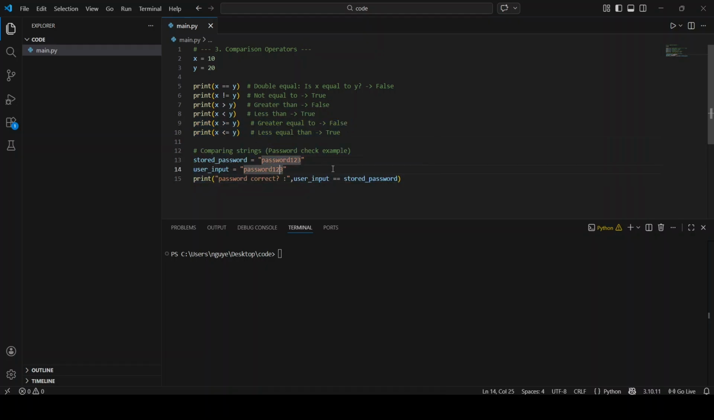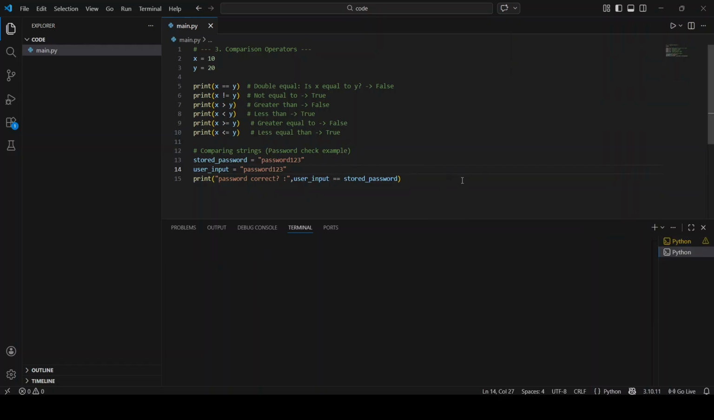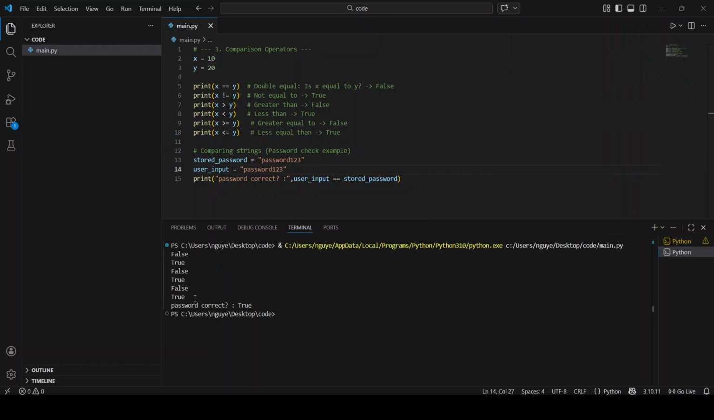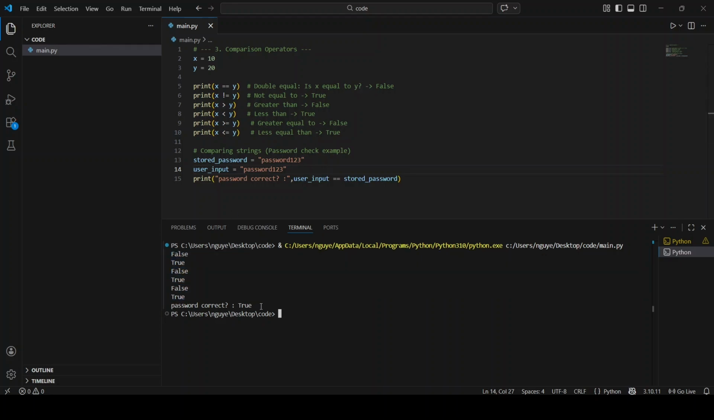For example, if x equals 10 and y equals 20, x less than y is true. You can even use these to compare strings, like checking if a password input matches a stored one. As you see, it returns true because the input matches. If I change the input password, the result will be different.